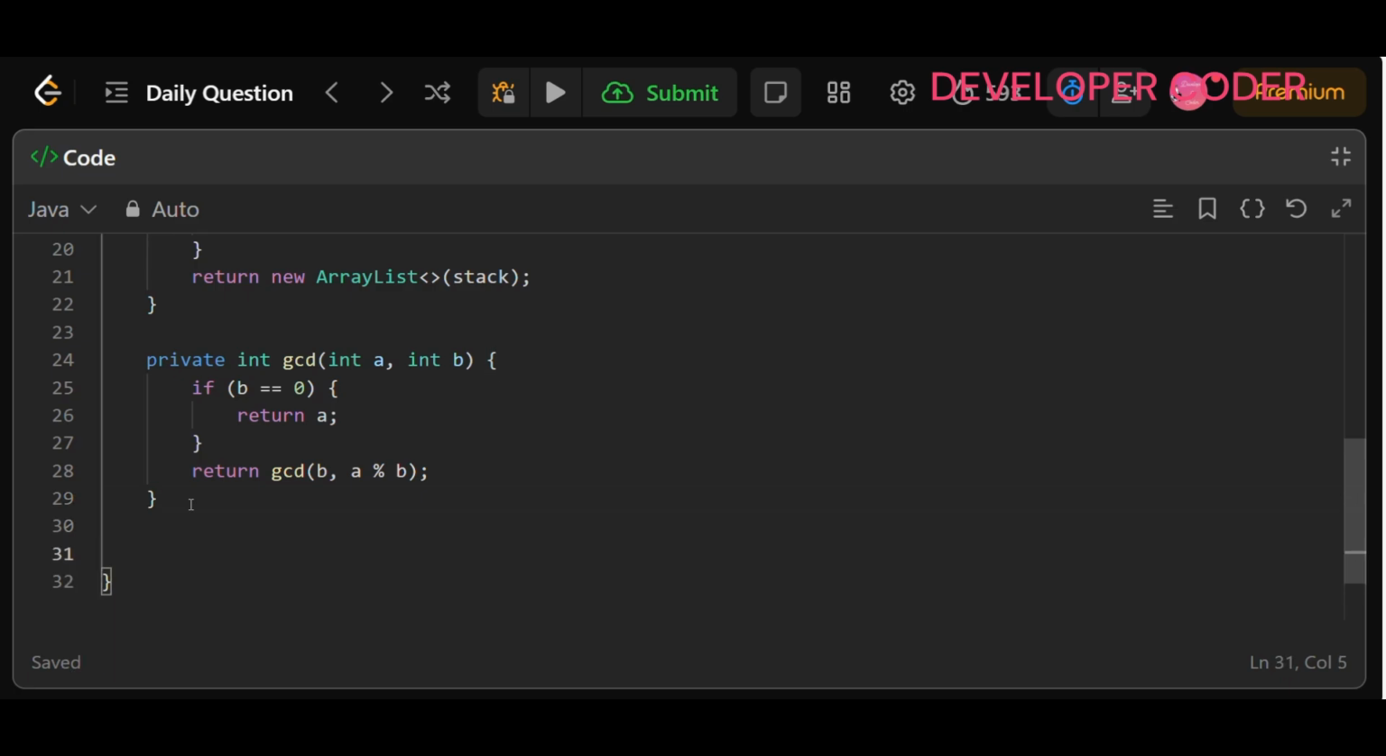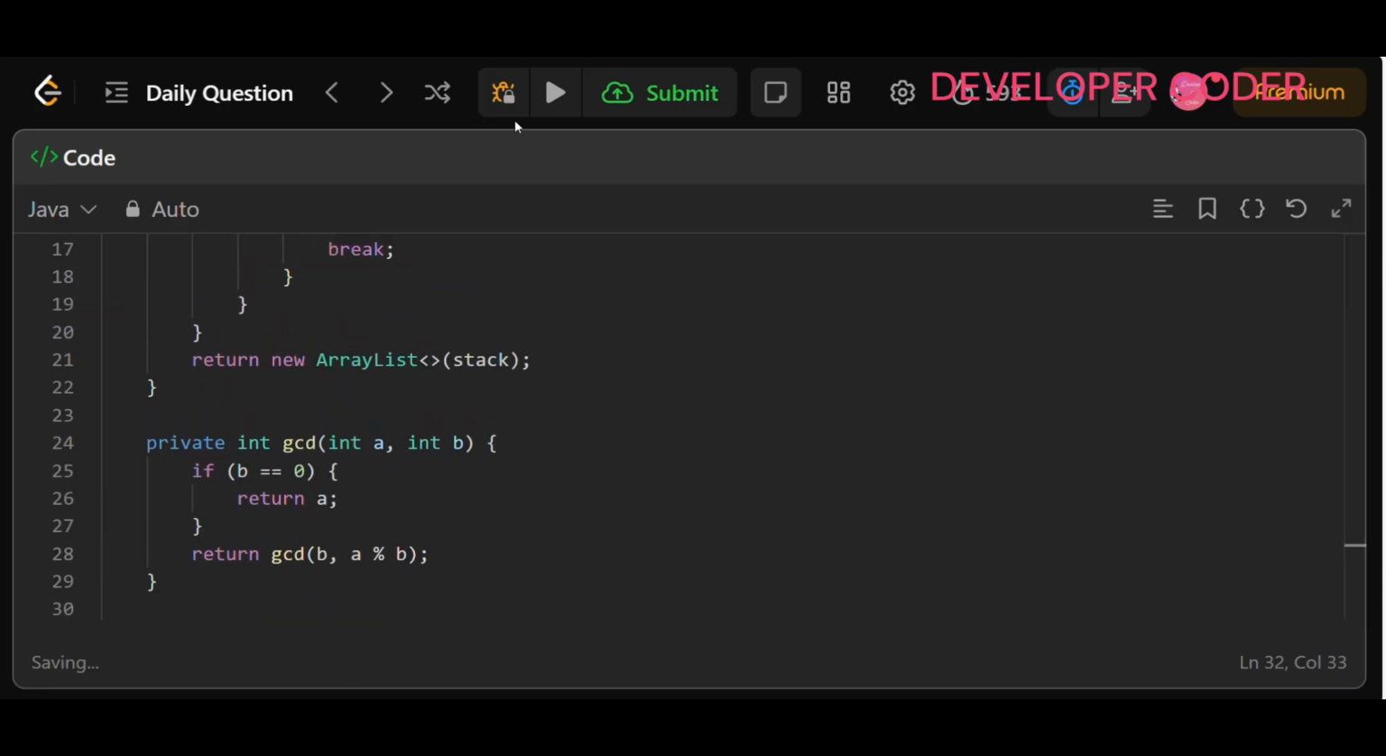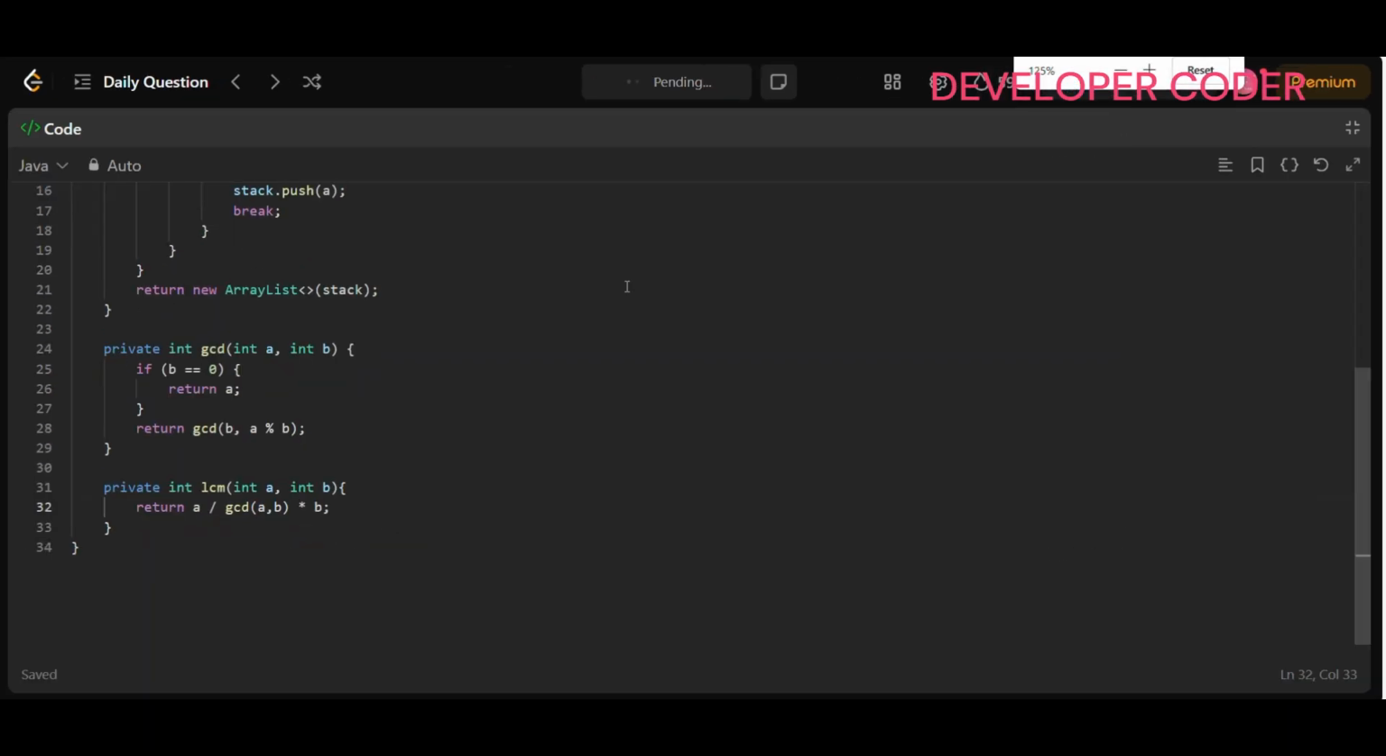Now LCM is also very easy. If we know GCD, LCM is also very easy. For LCM, we have two numbers, int A, int B, and we just return A divided by the GCD of A comma B, and then multiply it with B. That's it. All right, so this is done. Now let's run the code and see if there is any issue. We'll try to fix that.